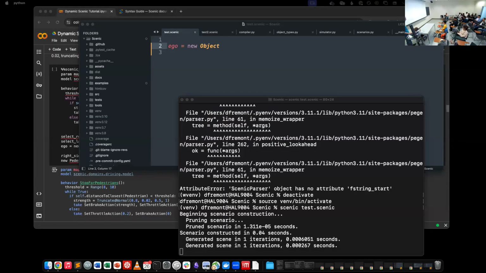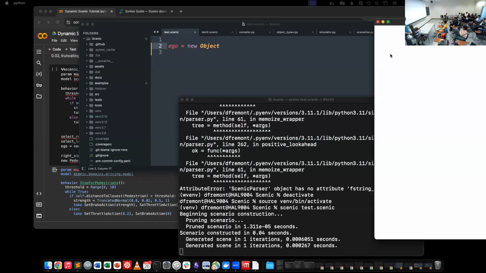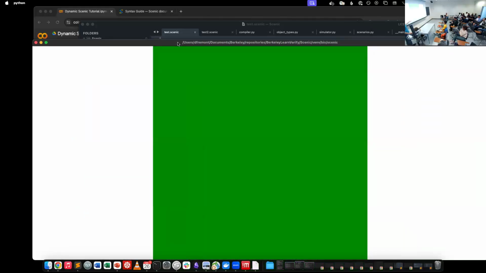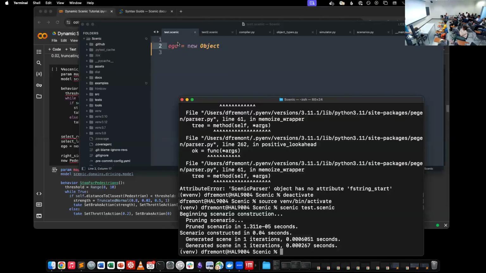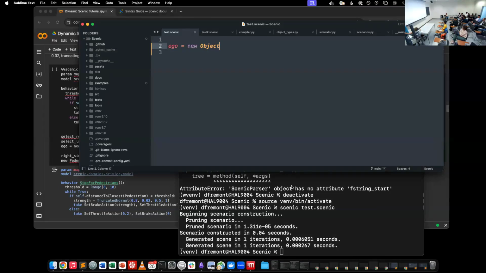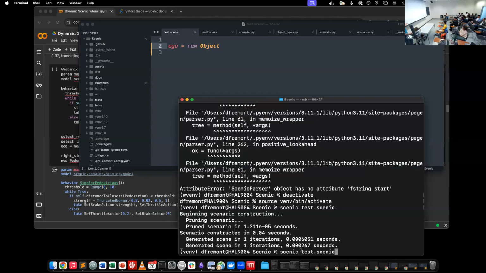So here it's generated another sample. We're going to move the window over again. It's the same kind. Okay, so I'll quit this. This is just to show you the default behavior of this Scenic command. If you just give it a Scenic file, it will go in a loop generating scenes until you kill it. So here we generated a scene in one iteration. We didn't have to do any rejection sampling. I closed it, then it generated one more. Let's do a more interesting one.